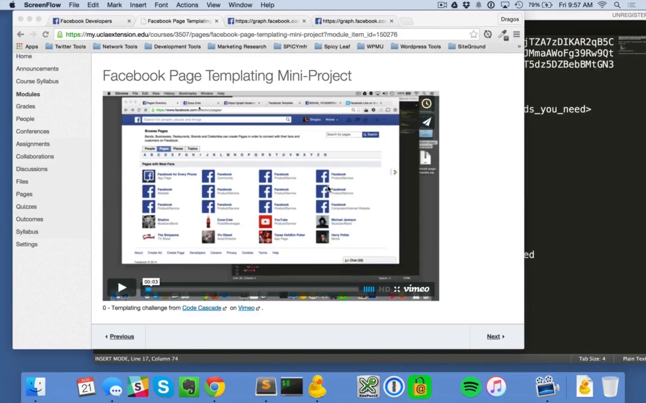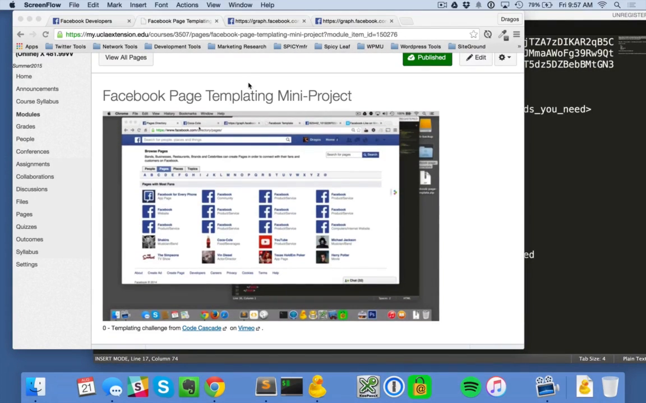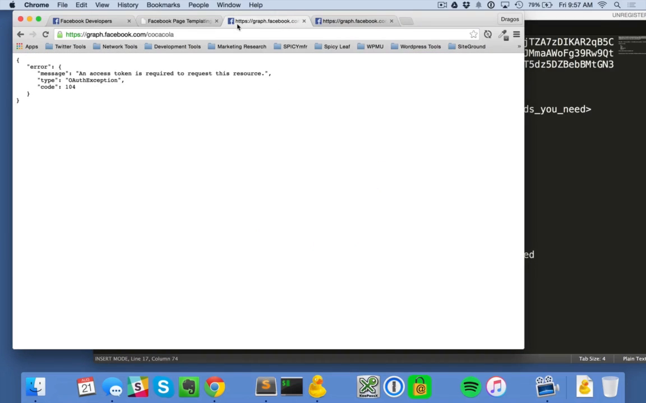Hey there, everyone. This is an update video to the Facebook templating page. I noticed that as of July 2015, Facebook updated some of their requirements for accessing Facebook page data that is going to make this project slightly more complicated. But the only part of this project that's going to change is the URL you need to get JSON. Now, in the next series of videos, you're going to see me in those videos.